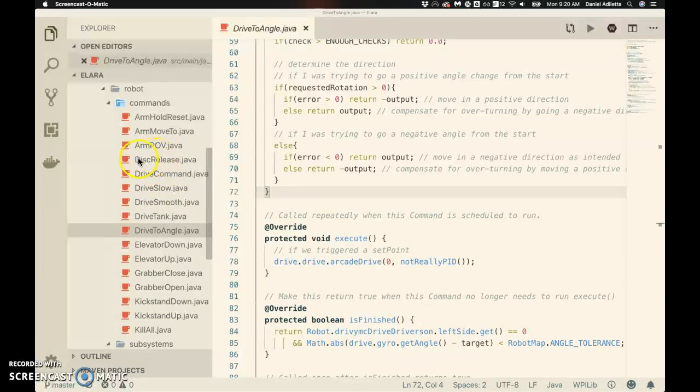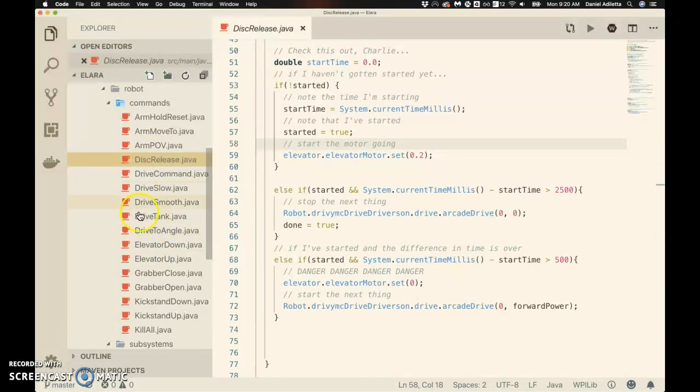But anyway, what that will do, we'll need an elevator timed down, not just an elevator down that executes while we're holding the button, but a timed command. And then we'll need to use the same drive time command that we'll use elsewhere. We'll call that and give that information just to scooch us back just a little.